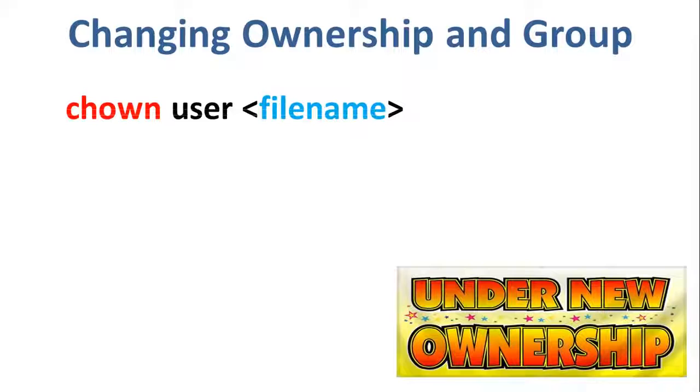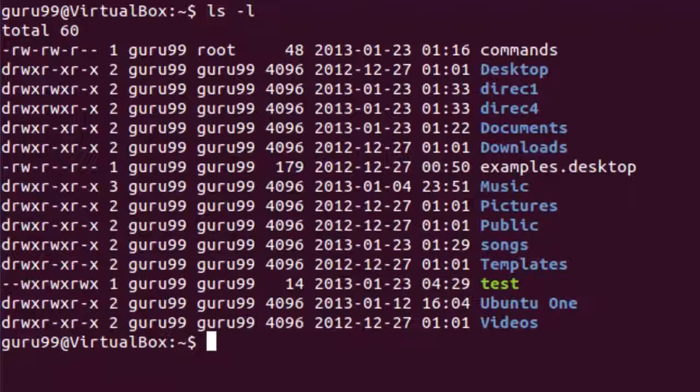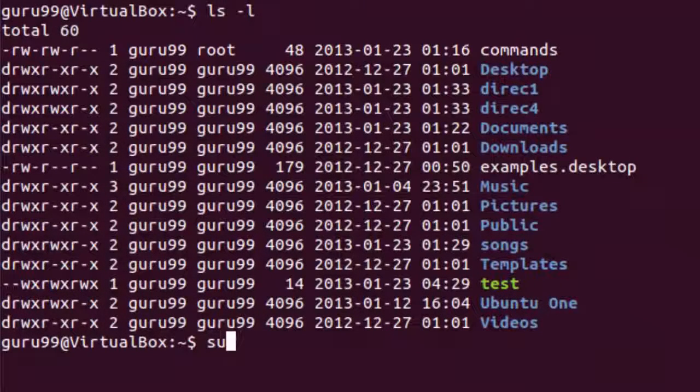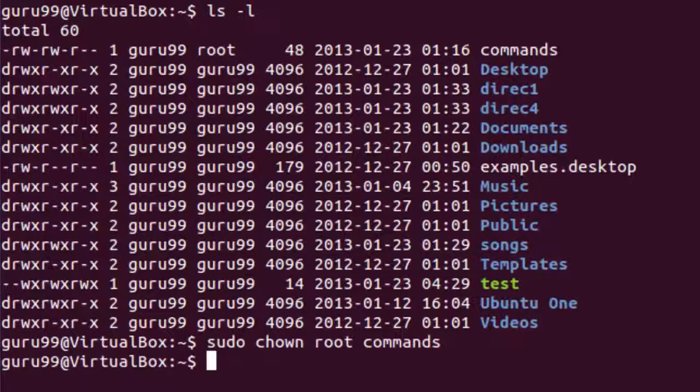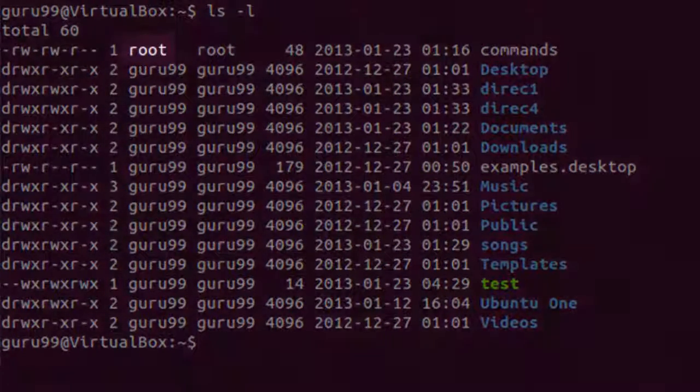For changing the ownership of a file or directory, you can use this command. In case you want to change the user as well as group for a file or directory, you need to use this command. Let us try them on the terminal. Let us change the file ownership for the file commands. Right now, it shows that the owner of the file is Guru99. By running the chown command with sudo, we would be able to change the owner of this file to root. As you can see, the new owner for the file commands is root.